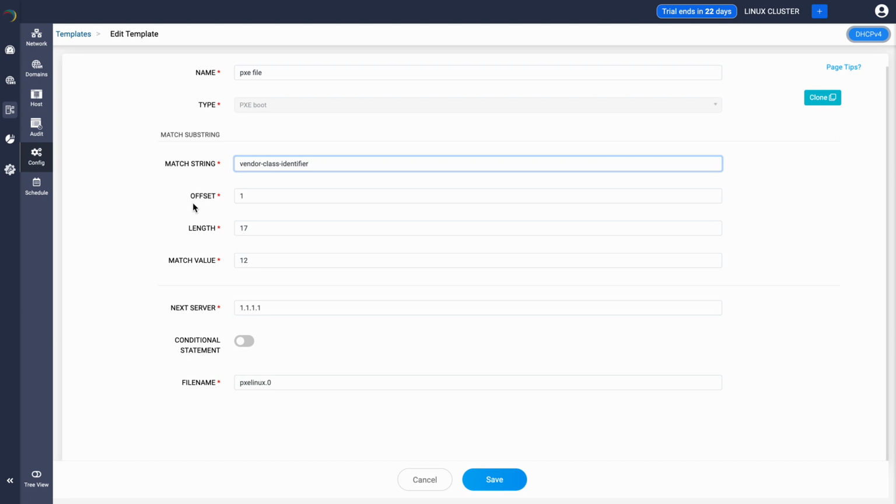For the offset field, specifying an offset value indicates the position within the DHCP request packet where the DHCP server should begin reading or comparing data. Setting the offset value to 1 results in the comparison of the match value provided for the string to the data in the DHCP request starting with the first character.